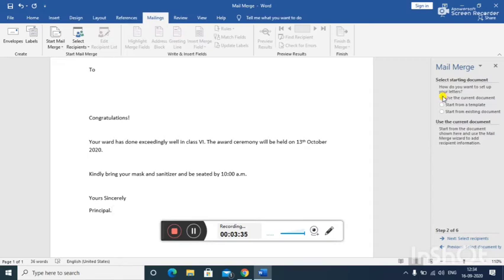After clicking on the current document 1, click the Next: Select recipients link at the bottom. After clicking on this, you can see Select recipients. Now specify the location of the data source. Choose the Type a new list button. If you have an existing list of people, you can also click on this. This will take you to the desktop. If you have the name saved, you can click on that and that will become the data source.